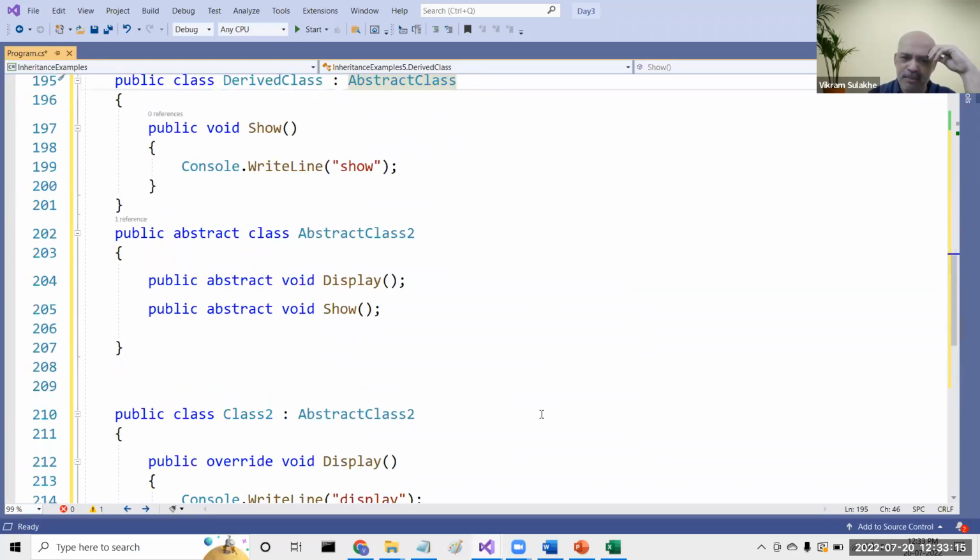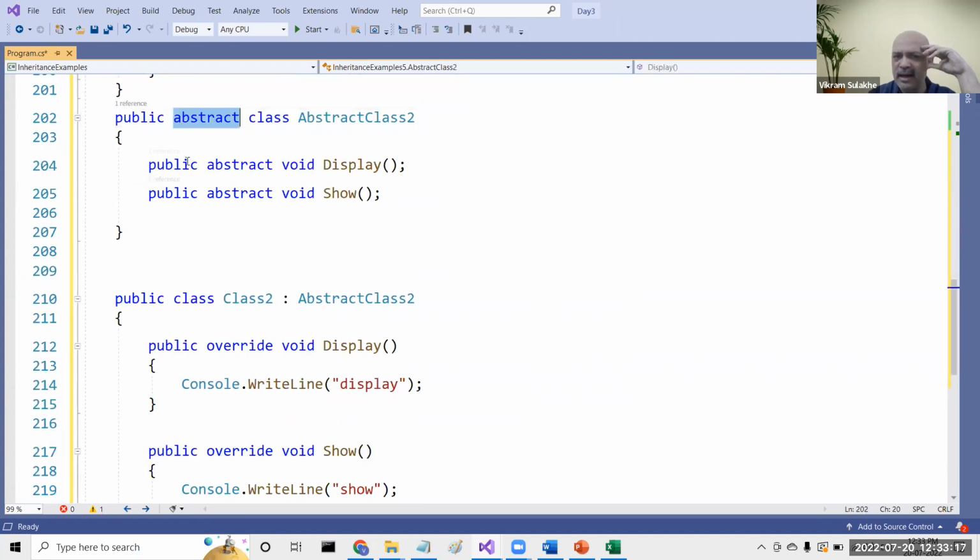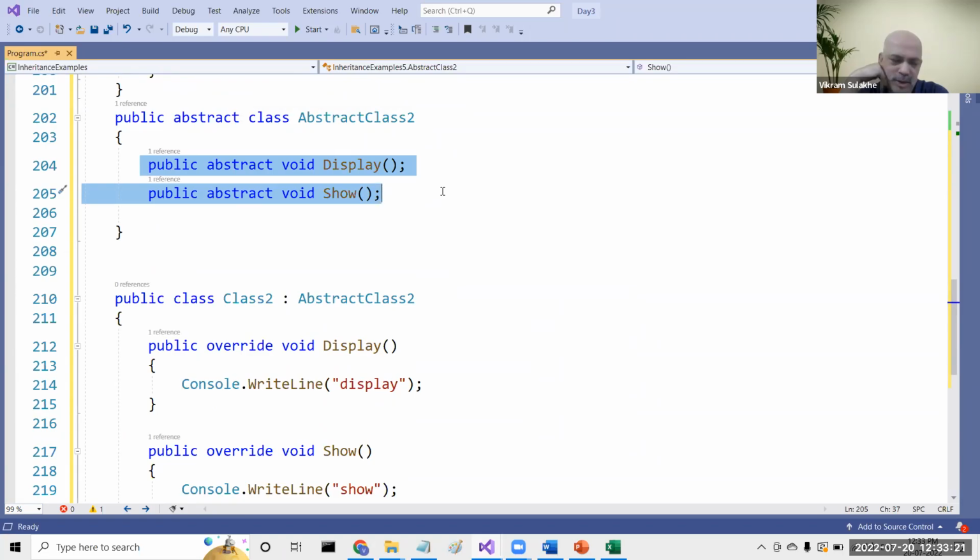In the second example, I have an abstract class which has abstract methods. When you create an abstract method, firstly, you'll use the abstract keyword. You'd give the signature, but you will end it with a semicolon and not have a code body in there. So abstract methods are purely the signatures.